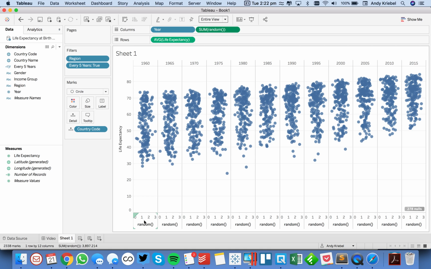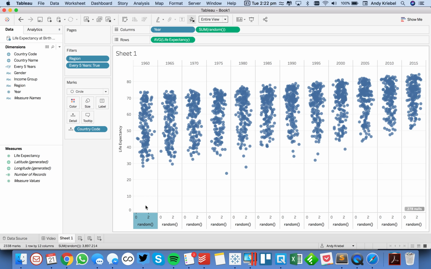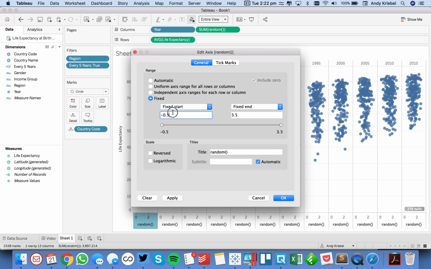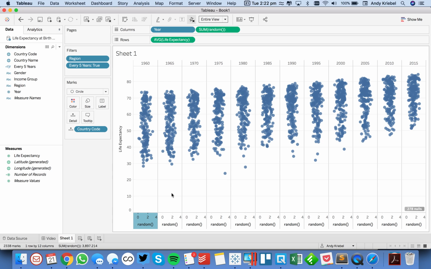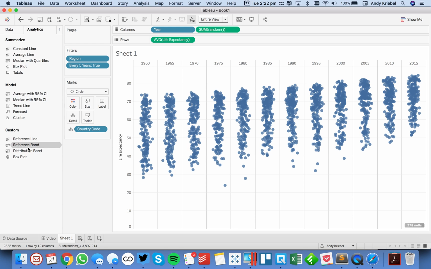So what I'm going to do is double click on my random axis and change this to go from minus 0.5 to 3.5. Okay, or actually I need to make it bigger than that. So let's go from minus 1 to 4. I'm just trying to squish them back together a bit, and then I'm just going to go ahead and hide that header. So now I have my years going left to right, and the classic thing to do now is to throw a box plot on here.